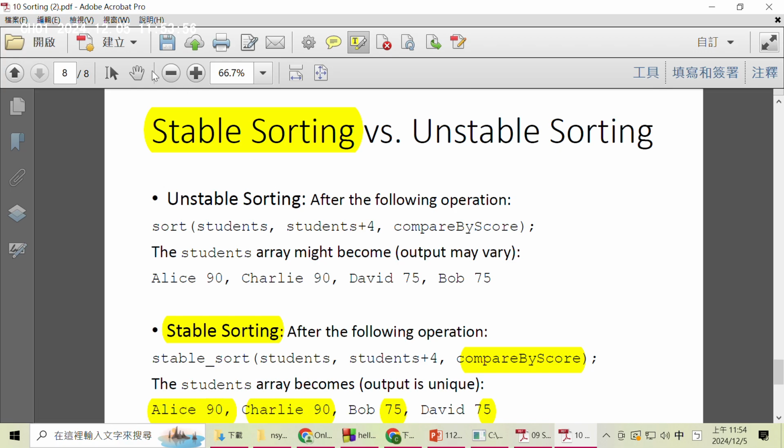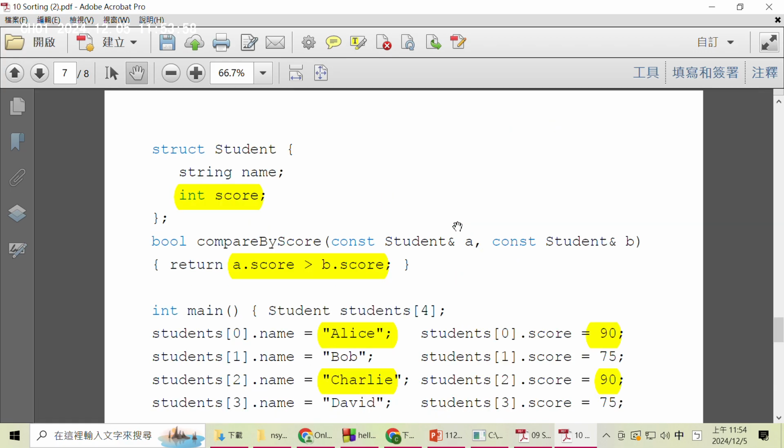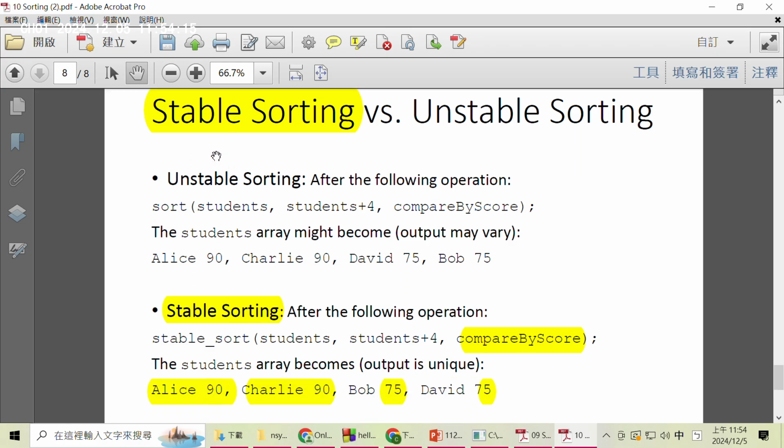And similarly, Bob and Davy are with the same score. And after stable sorting, Bob is still before David. So we see that Bob is before David.